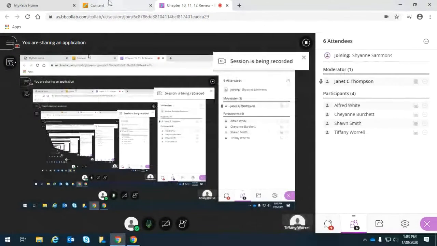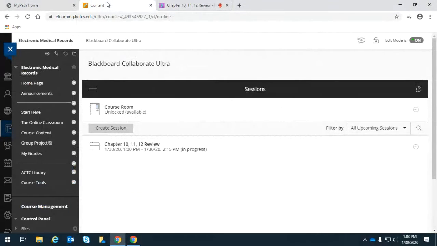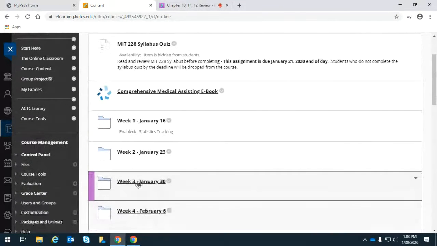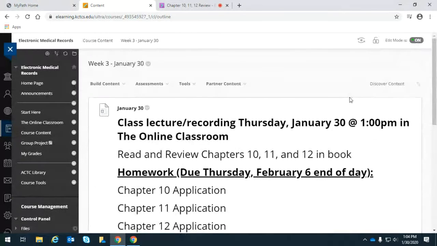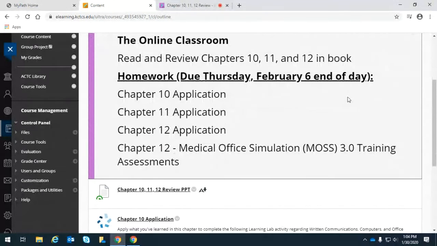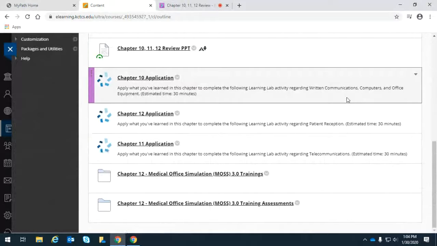All right. So we are in week 3 for MIT 228. We are going to get into the simulation portion of our course. I'm getting into the week 3 folder. So we have the application activities and then the chapter 12 training and assessments.